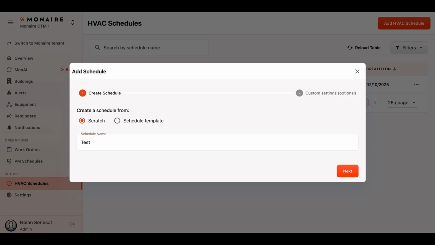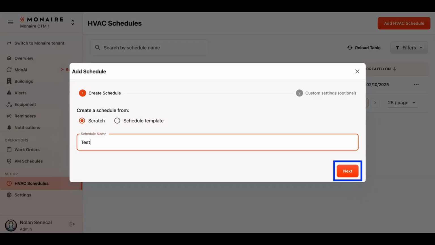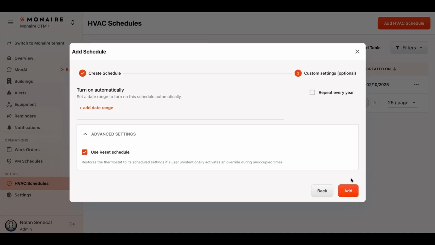Below the section labeled Advanced Settings, there is an option named Use Reset Schedule, which when on ensures a thermostat override is temporary. You can also add a date range for which this schedule operates. For example, this schedule could be used for the month of August. This is important because custom schedules can be made for unusually cold or hot parts of the year. There is also an option above to indicate whether or not you want this action repeated each year.